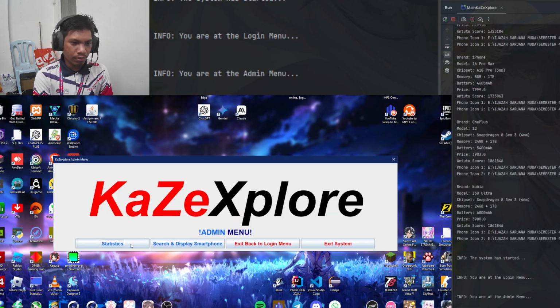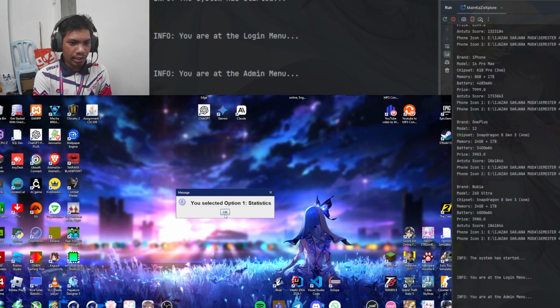Right, so we have the statistic and search and display smartphone. Others just exit login menu back again and then just exit the system. This is the admin menu. For the search and display smartphone, we would be using it at the end. So we go to the statistic first.